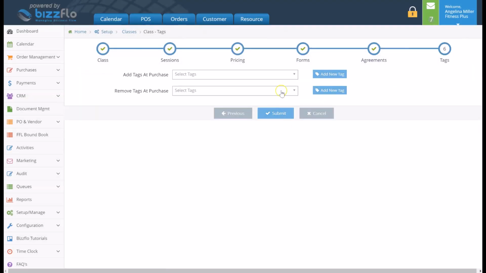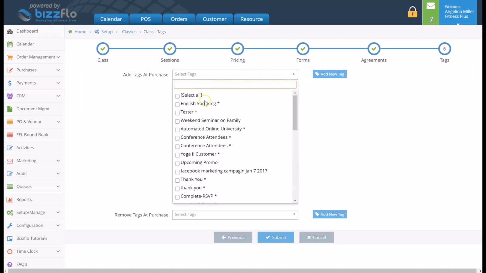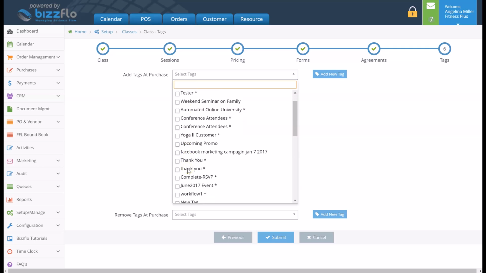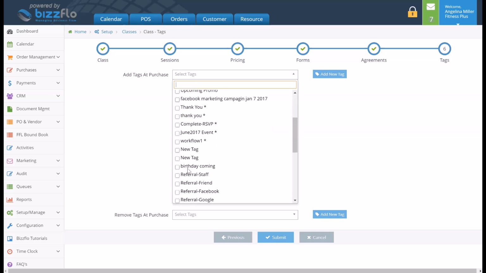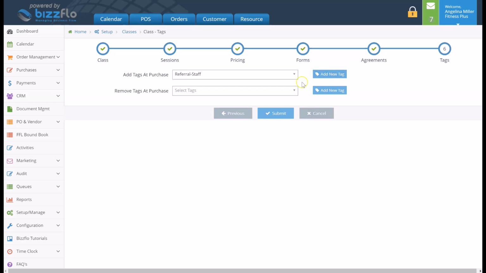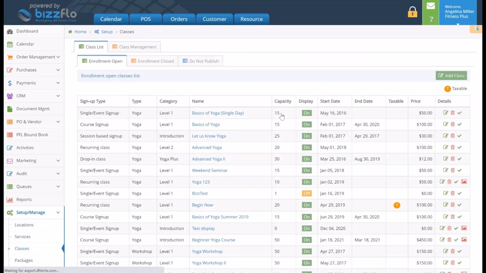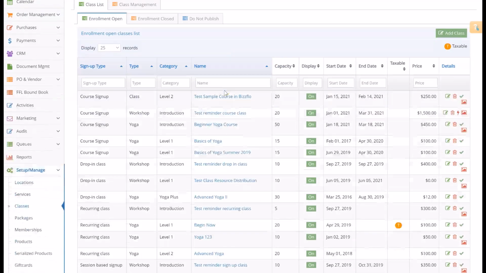Under the Tags tab, you have the option to select from existing tags that you want to link or unlink to this course, or you can add a new tag. Once you are done, hit Submit. Now you will be able to see this course below under the Enrollment Open tab.